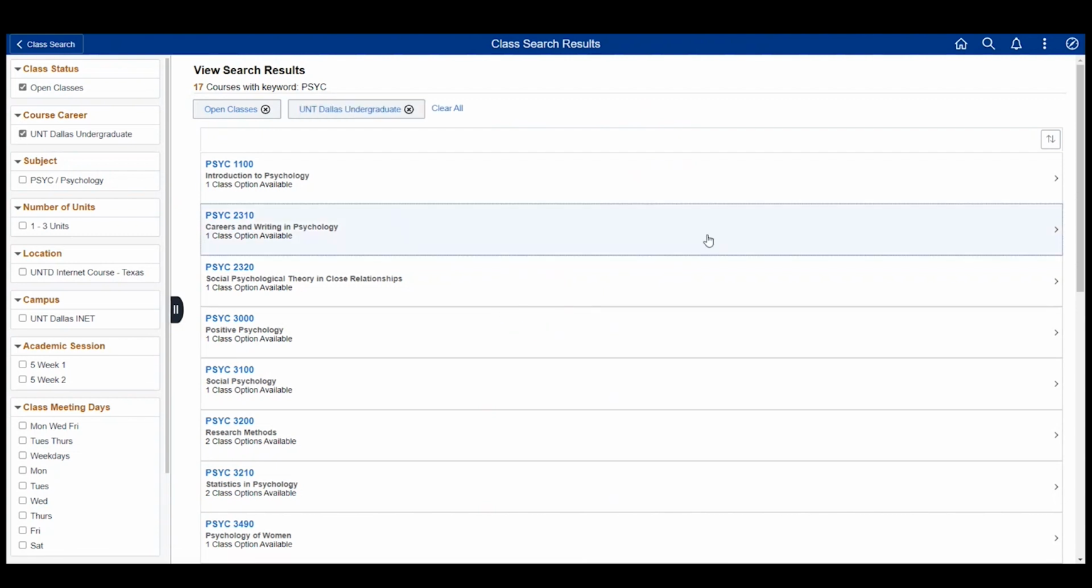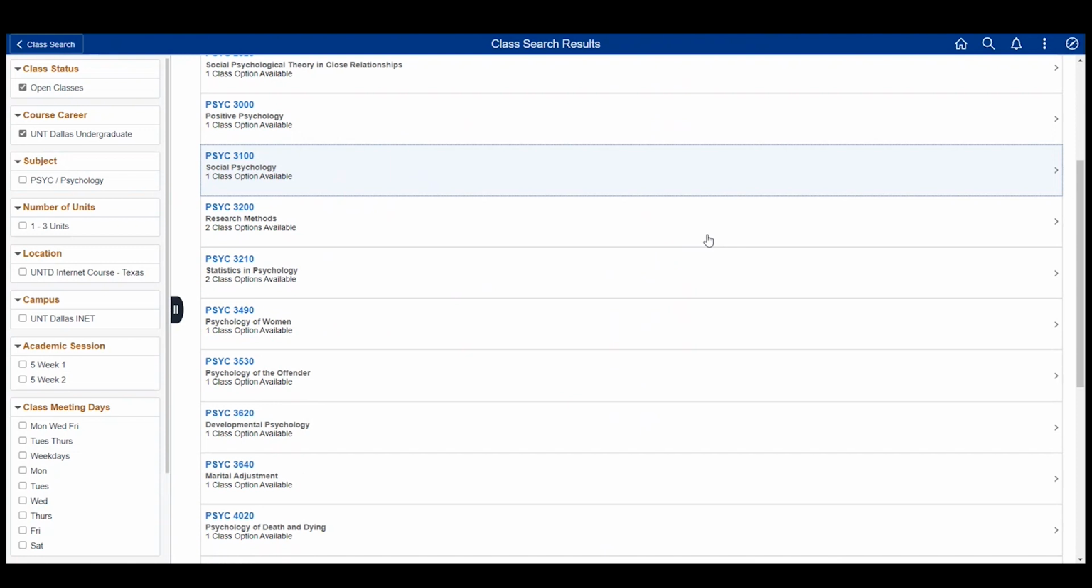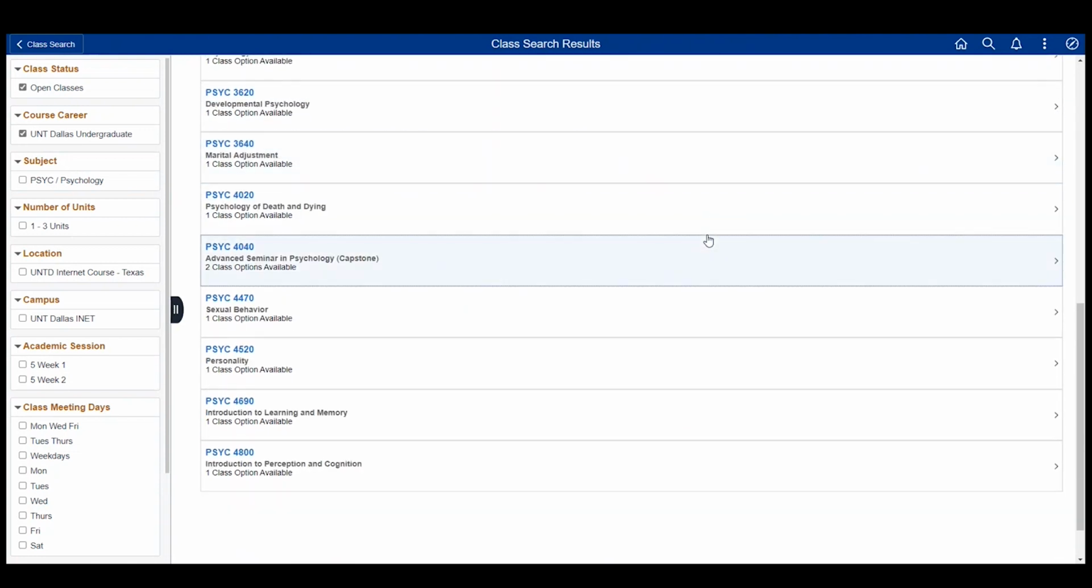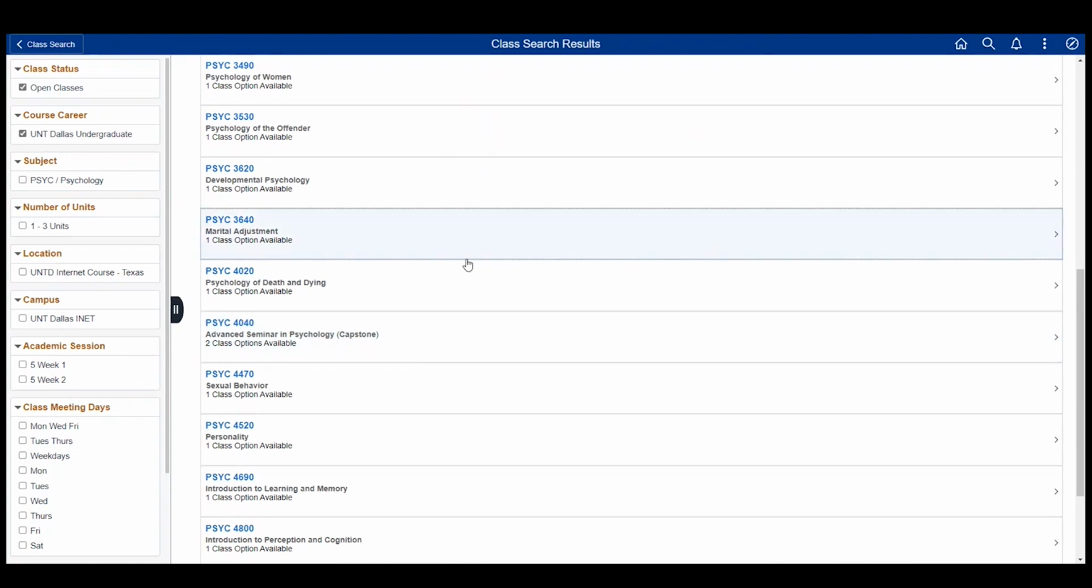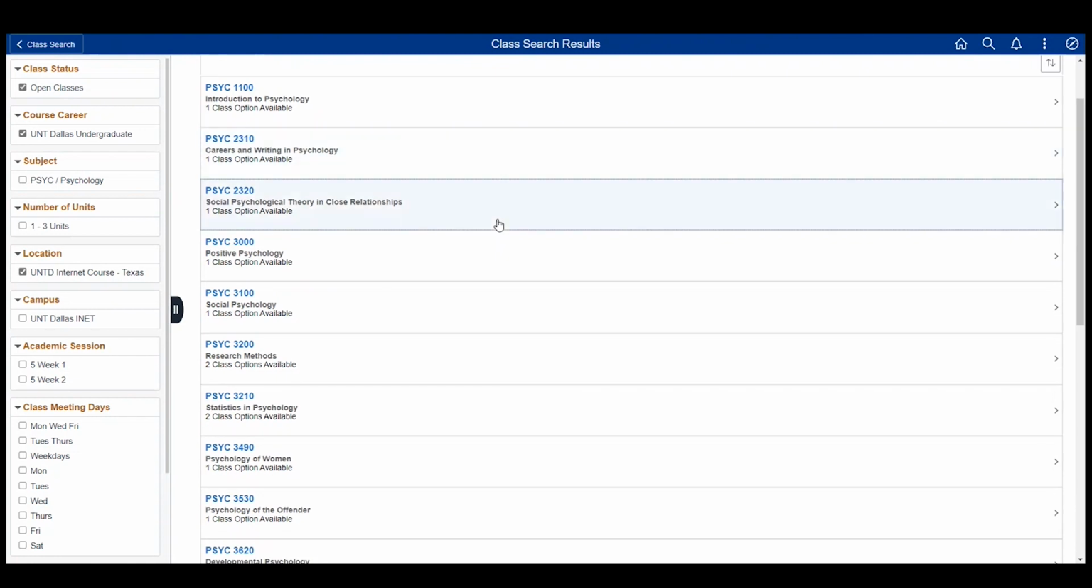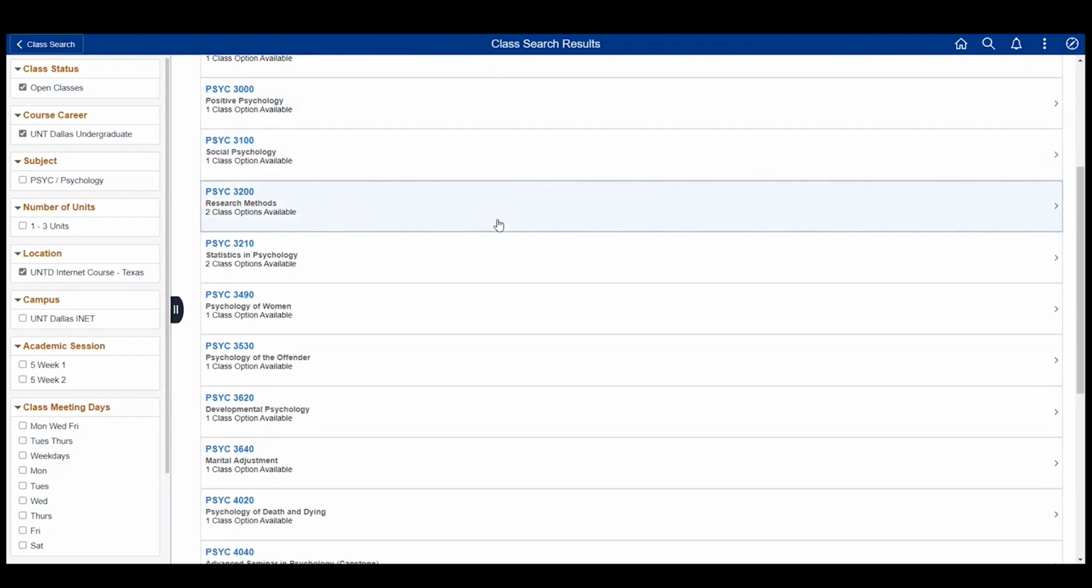You can also filter for location if you need only online courses, if you need a specific academic session, or specific days that the class meets. So for our example, we are going to select the internet course option because this example student needs an online class, and then we are going to select research methods.